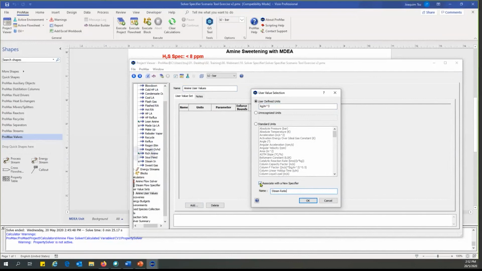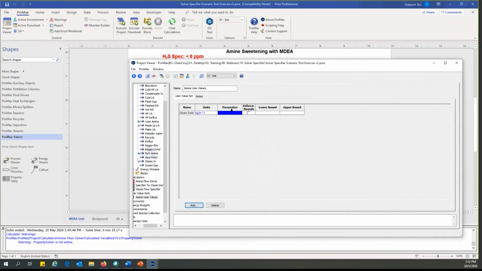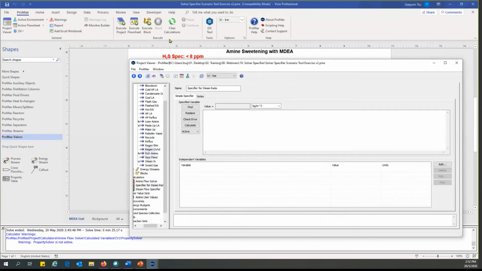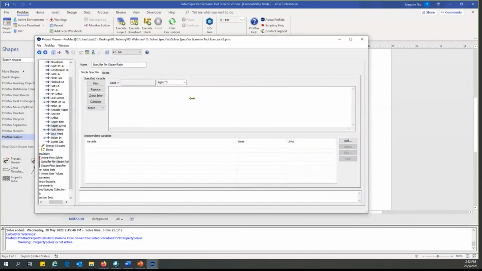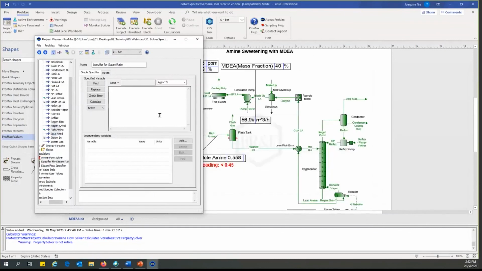Okay, I'll click on associate with new specifier. This is because I'm going to create a calculator that tells me what my steam ratio is. So I'll click OK. As you can see here, a specifier is already created for me, so just double click on it. And now what do I want to do? So how do I calculate steam ratio? It's the amount of steam divided by the amine flow, right? So I have to make sure the units make sense. So my steam has to be a mass flow rate, kg, and my amine has to be a volumetric flow rate, meter cube. I'll just use my moniker location.